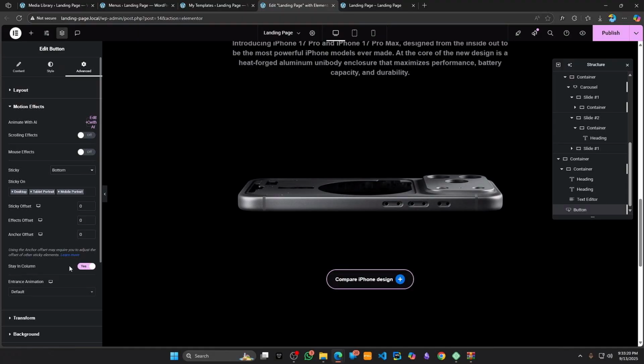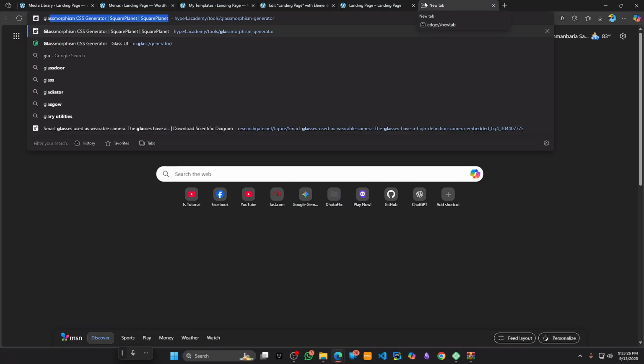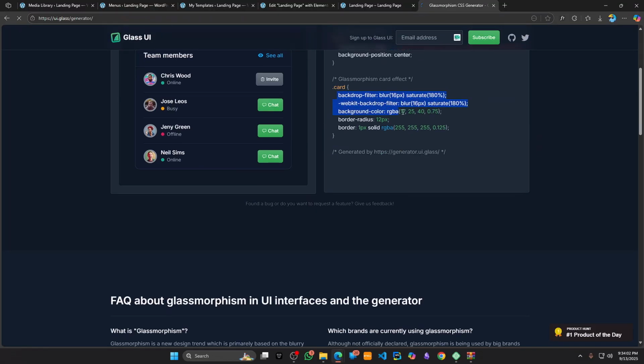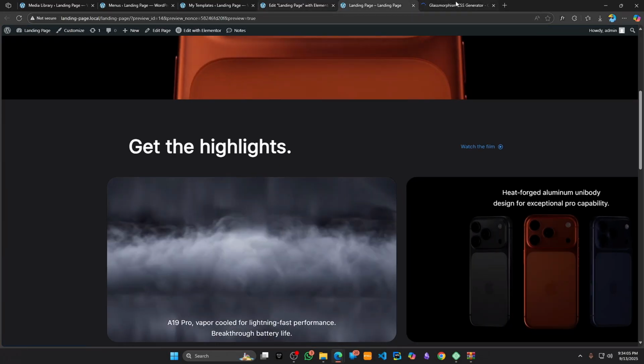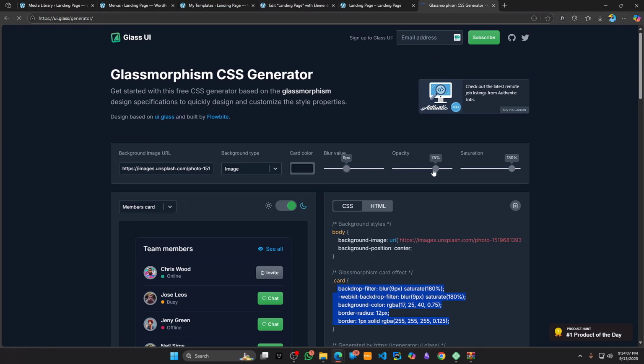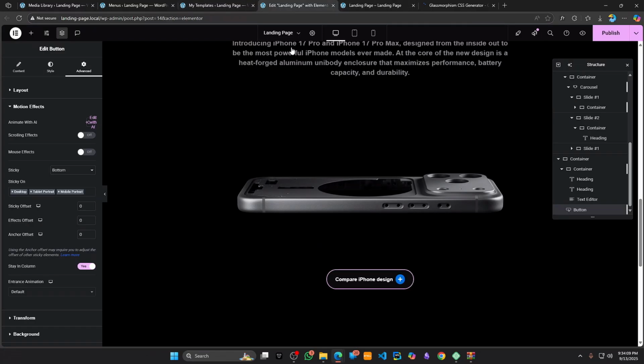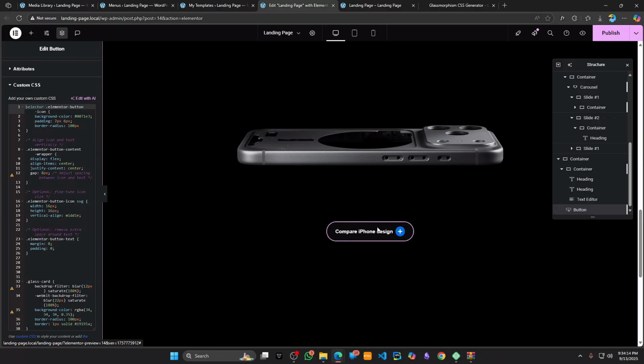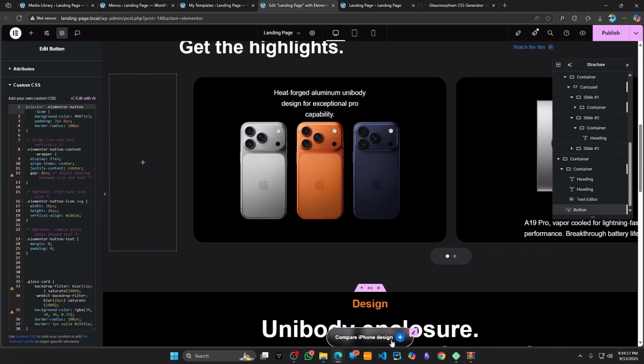And if you want to know how you can find the glass morphism effect, this is very simple. You just need to go to this website. Usually there is an image in this website, but anyway, you can fix the blur, opacity and other amounts. And you just need to copy the CSS code, which is here, and you can paste it in the custom CSS section. And the code I'm using right now is for this button to create a beautiful glass morphism effect, as you can see here.